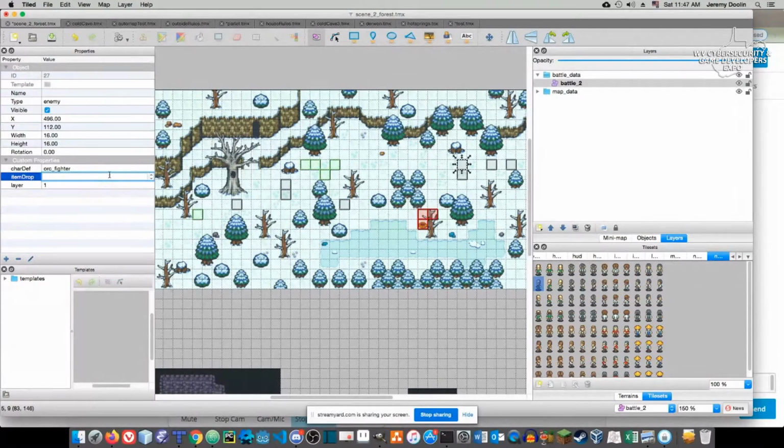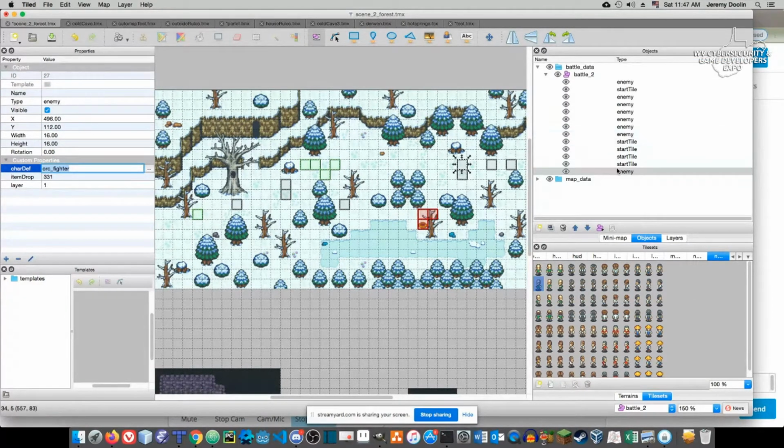I could change that number to the word antidote. And this orc fighter, when I defeat him, will drop an antidote that the character can pick up. So even the battle data is particularly useful. So you can see if I look at my objects list, I've got battle data, I've got these enemies, and I have 5 start tiles for my particular protagonists.